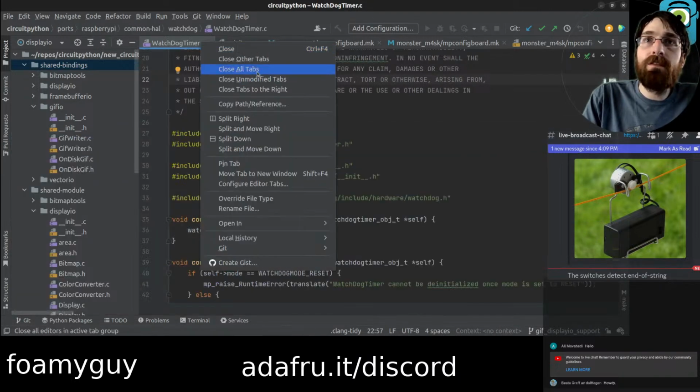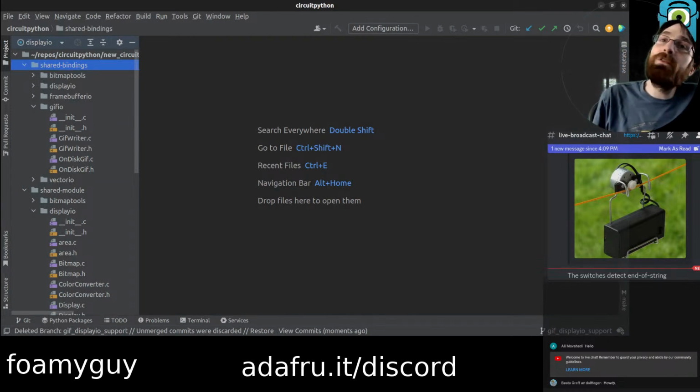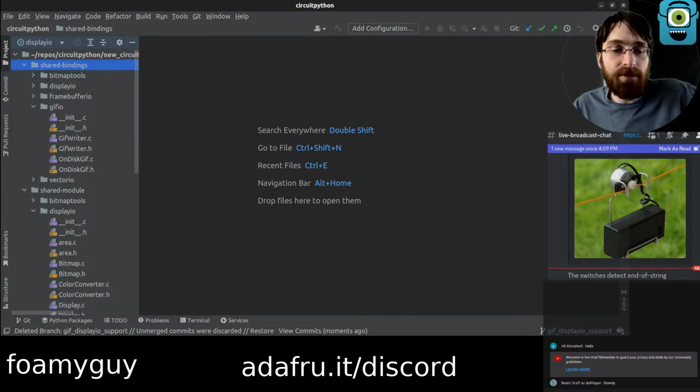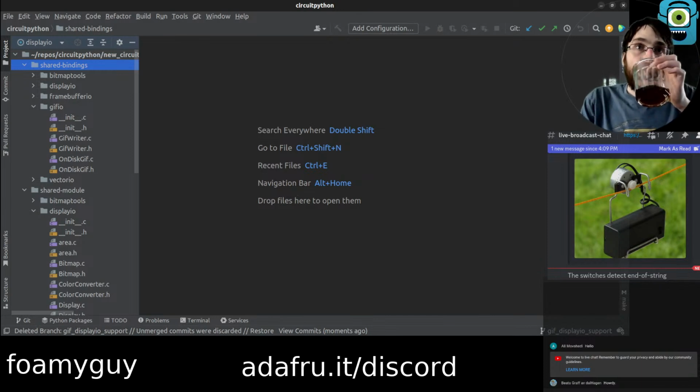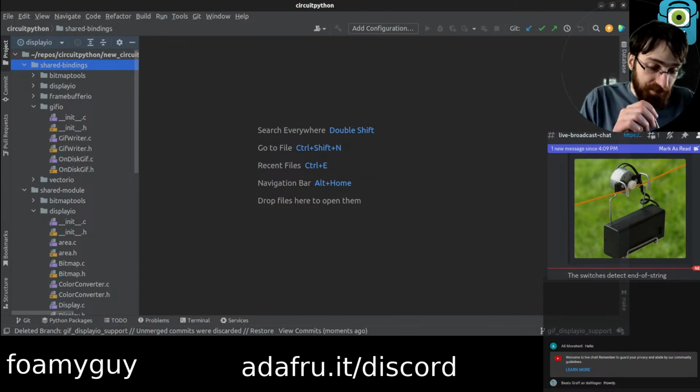Stuff all got closed again though. The switches detect the end of the string. Oh, okay, so you get all the way to one end and it will bump on the edge or whatever. That way you know to turn around and go back the other way. Nice, it's a good way to do it. Or just stop or whatever you want to do. Doesn't necessarily have to go back the other way, I suppose.